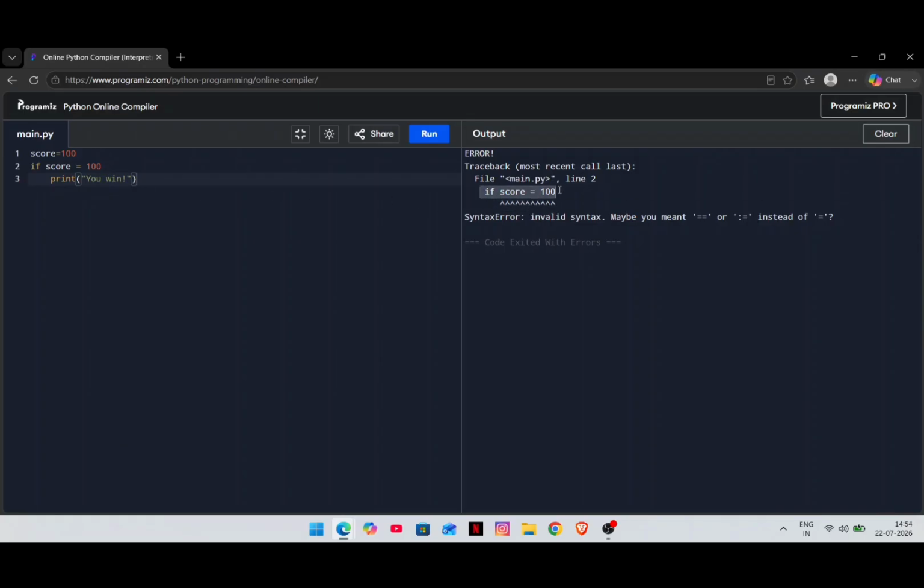Now, look at the terminal here. Syntax error, invalid syntax. Notice how Python points a tiny arrow right at our mistake. Fix number 1: change the single equals to the comparison operator, double equals. Fix number 2: add a colon right there. You can see Python suggests, maybe you meant a double equals and a colon there. That's how you can fix this.